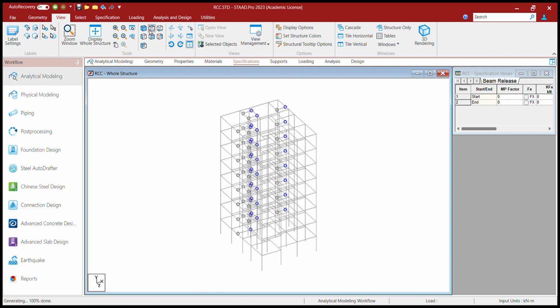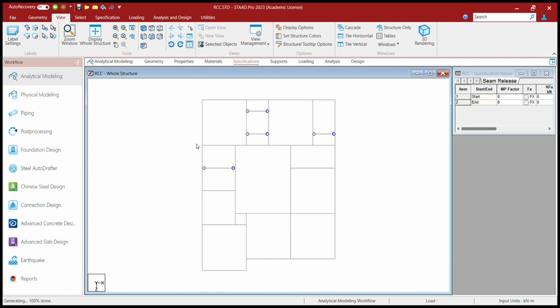Okay. So for these beams, we'll see again in top view. These beams are the beams where there is no column at the start as well as at the end. So that's why we have applied the release at both the start and the end for these four beams. Now there are other secondary beams where one end has a column and the other end is resting on a primary beam. So we need to identify those beams. So we'll see it again in the plan.